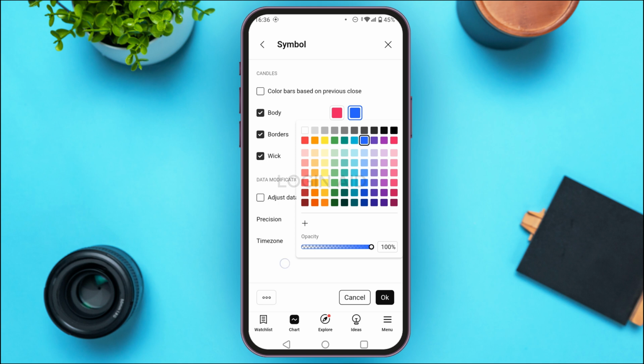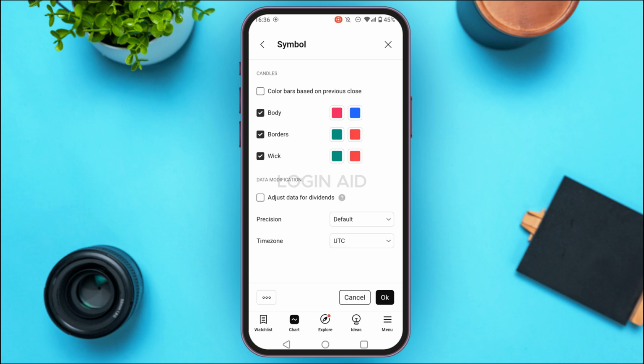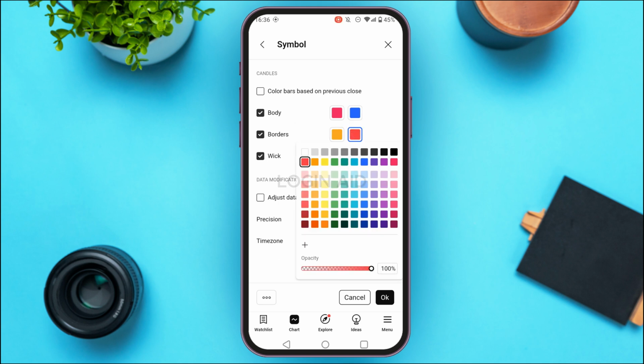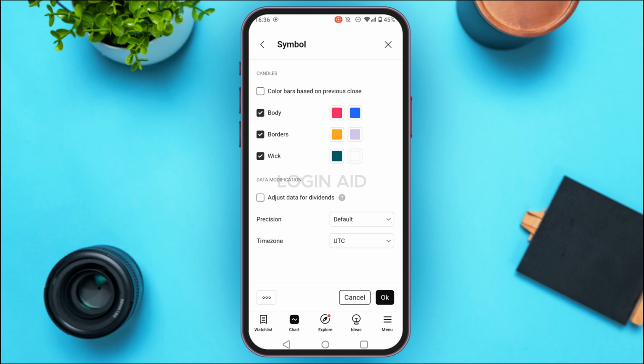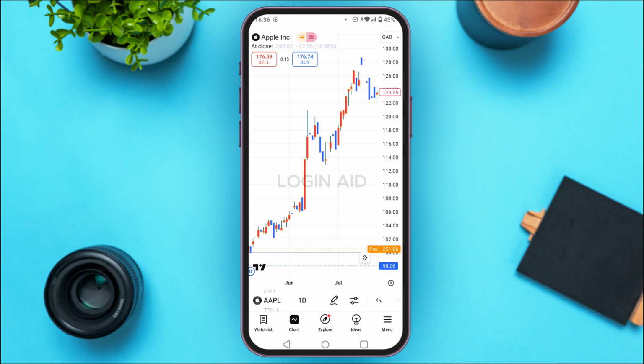The deal is same with the borders and wick too. So simply select the colors of your choice. You can see over here I'm selecting the colors. Now tap on the OK option that you can see on the screen. Now you can see over here the color of candlesticks has been changed.